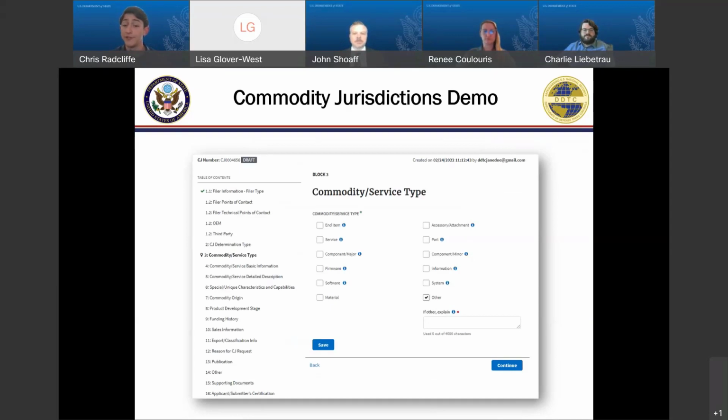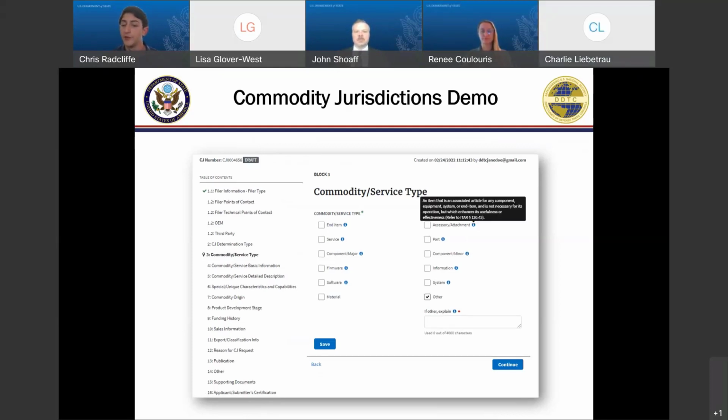Block 3 refers to the service type of the commodity. We see selections immediately right off the bat, like end item, service, component, or major. And if, in filling out the CJ request, you're unsure of any of the selections on this page, we have useful little eye icons next to certain areas within the CJ form, as well as other forms within DECCS, that give a little bit more context and rationale behind what those exact word choices mean.